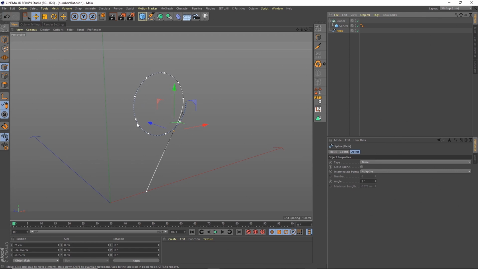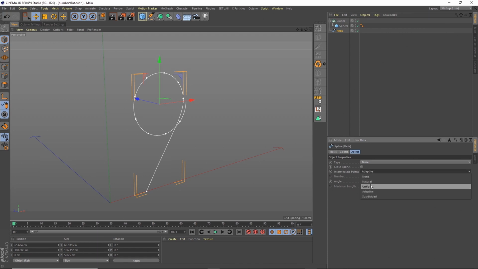But rather than adding in additional points, we can actually just change the type of spline it is. So we go back and select the spline, we can change the intermediate points. At the minute they're set to adaptive, we're going to change that to uniform, and I like to set this to something like 100. And now you'll see that our spheres are evenly spaced on the spline.